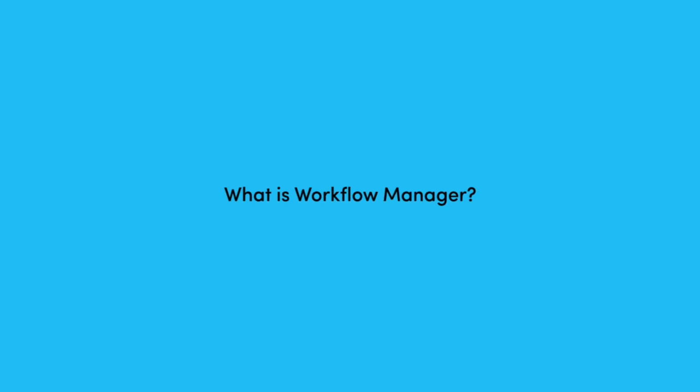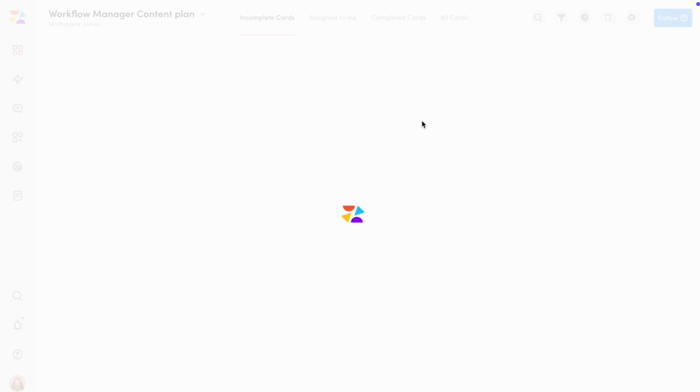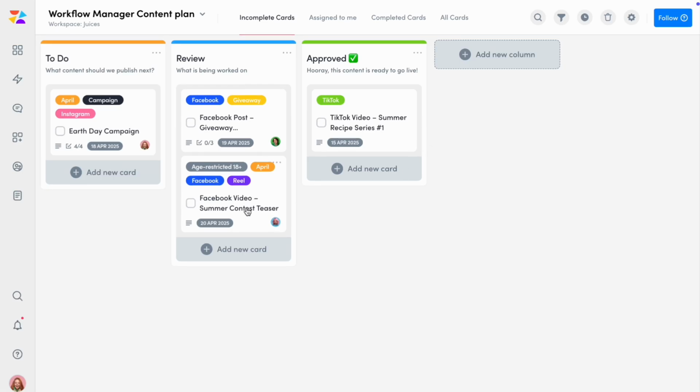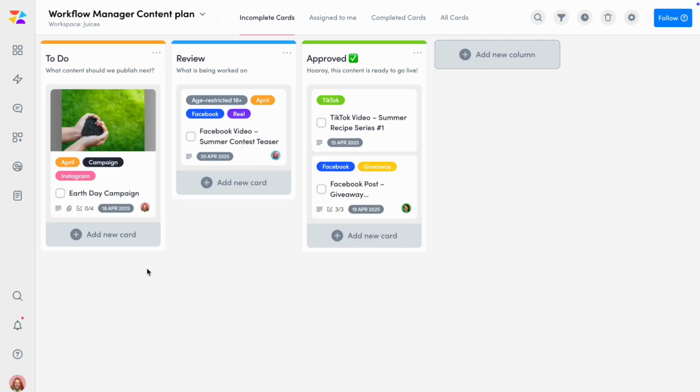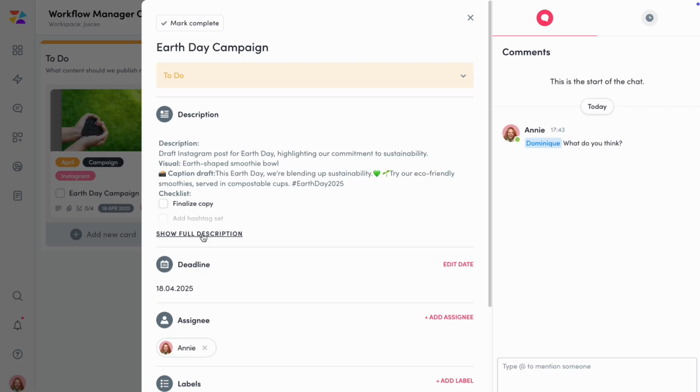What is Workflow Manager? Workflow Manager is a visual board that uses columns and cards to show your process step by step. Each column represents a stage, like to-do or client review, and each card is a piece of content, like an Instagram post, blog article, or campaign task.